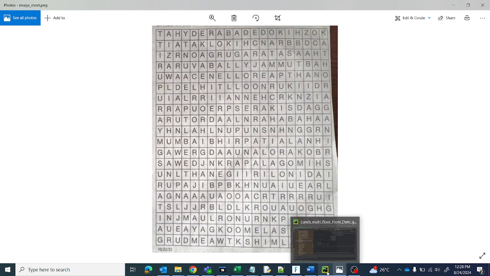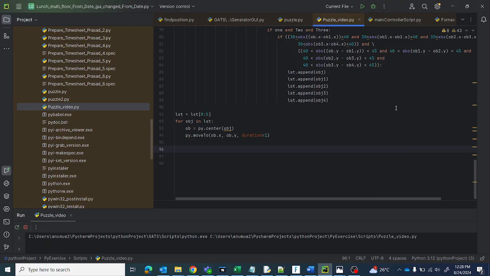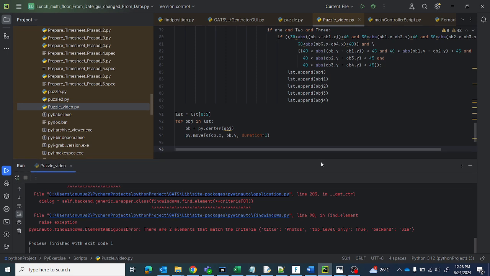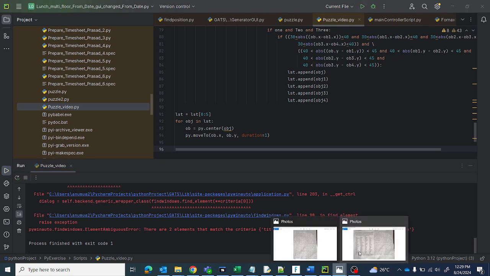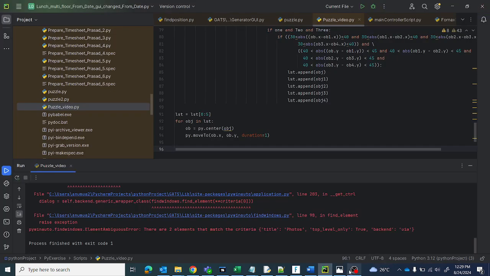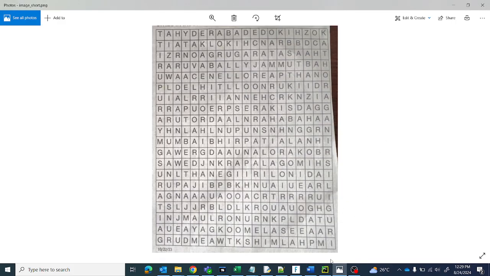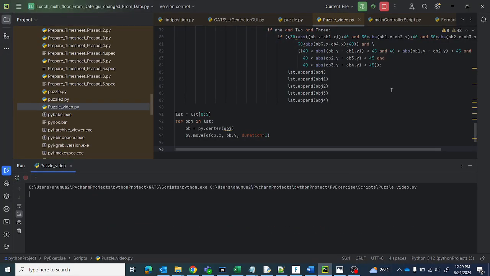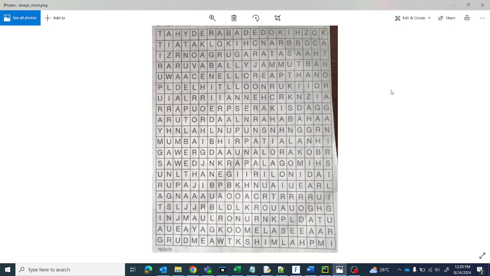So this is our image. Then run the script. There is an error. Let me close this and run again. This is my image. Let us run this. It will find Ajmer now with the mouse moving, like this: A, J, M, E, R. So like this it found the city using Python automation.